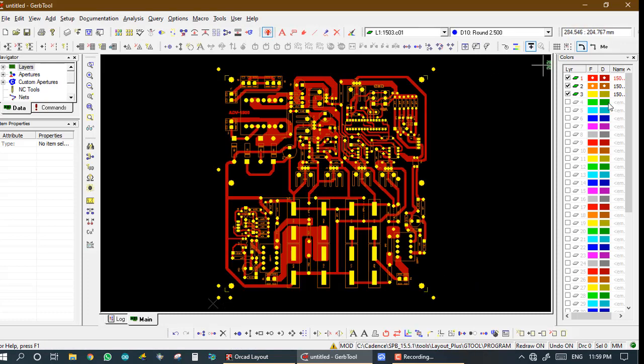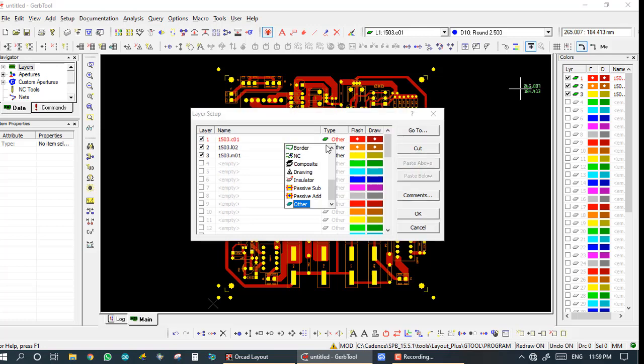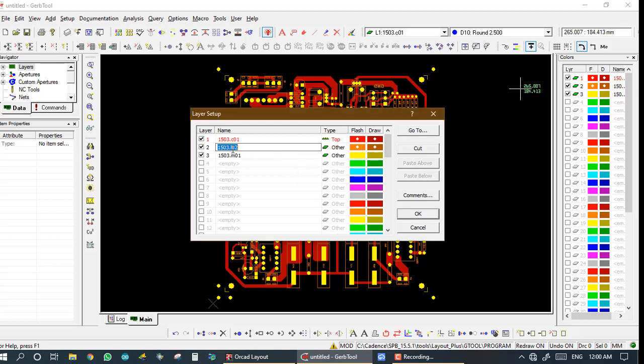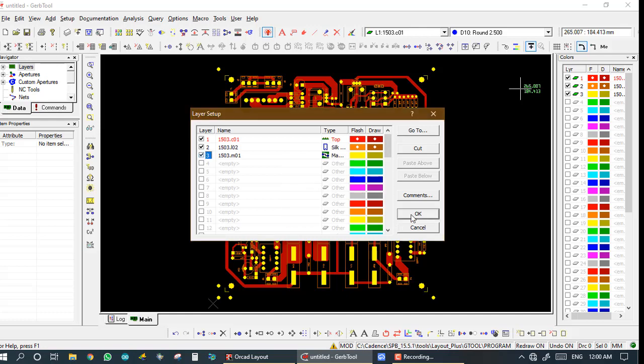So this is my 3 Gerber. First I take its copper layer. Click enter and set a copper layer and its top layer. It is silk bottom layer. So I set silk bottom. It is mask top mask layer. Mask top. Okay.